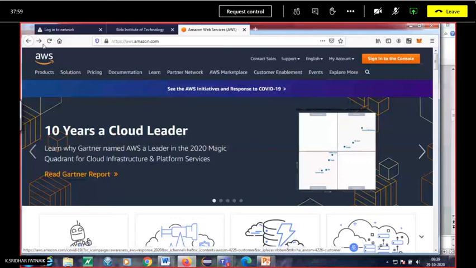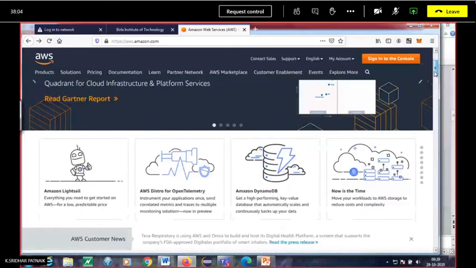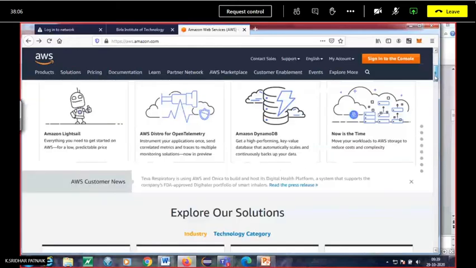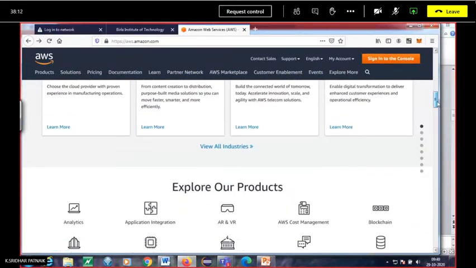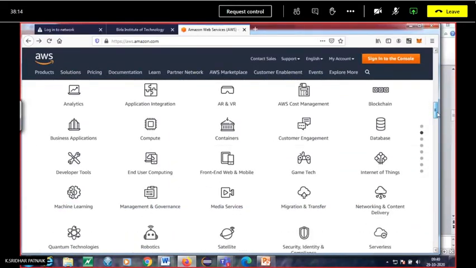Okay, rather than checking for each and every service, because it's very difficult to learn each and every service in one go, you choose any one service, then you try to explore. A lot of services will be there.